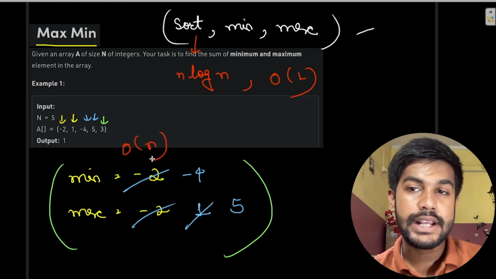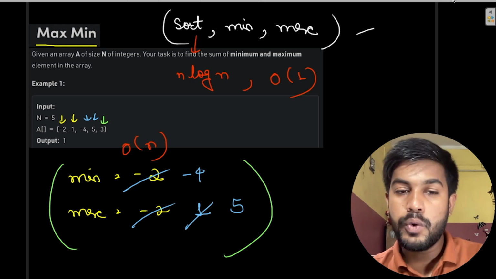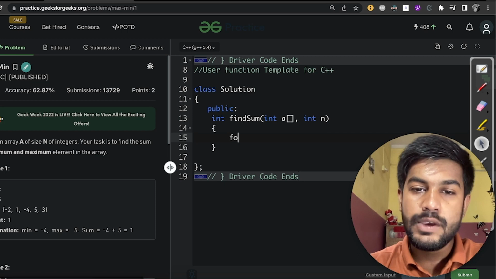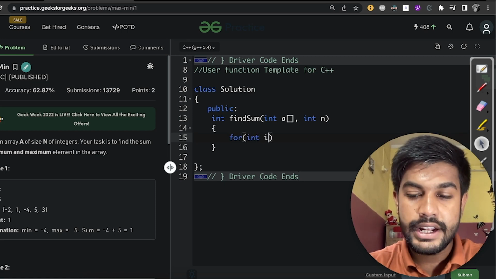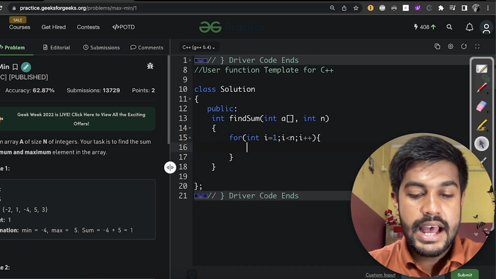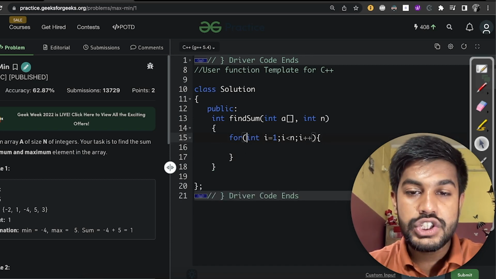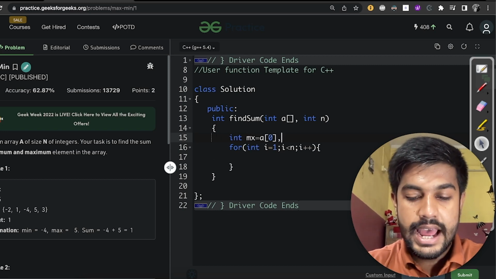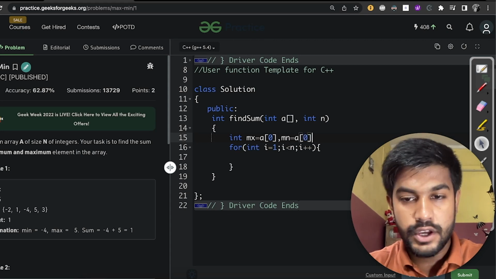So I would quickly code it. Let's go to the coding part and see how it is. The coding part is an easy one. We would have a for loop, for int i equals 1, i less than n, i plus plus. And I would initialize int mx, which would store the maximum, as a of 0, and mn equal to again a of 0.